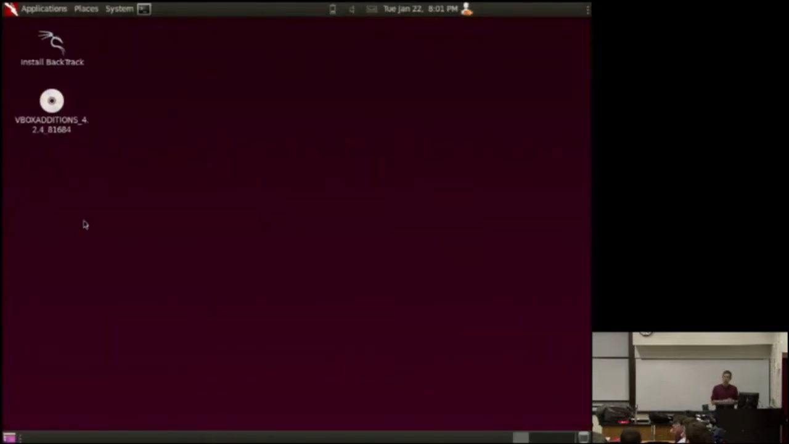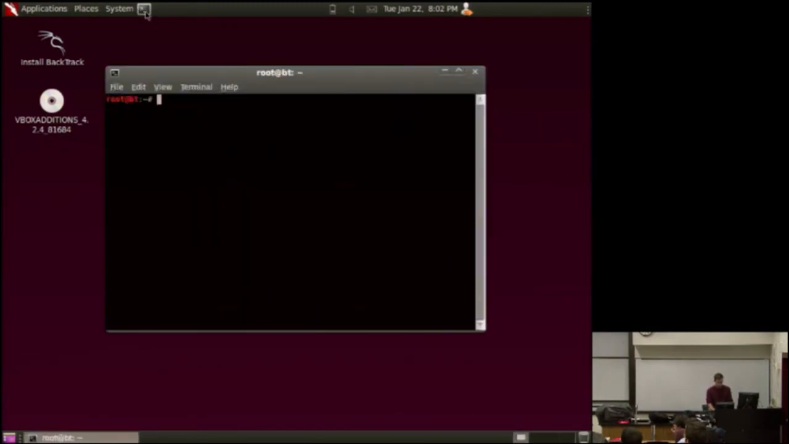So now I'm back over on my Backtrack instance. What's the first thing we need to do? We know that there's a machine that we want to hit. We know it's on the same subnet. Scan it. That's a good idea. Let's go ahead and scan and see if we can find anything.